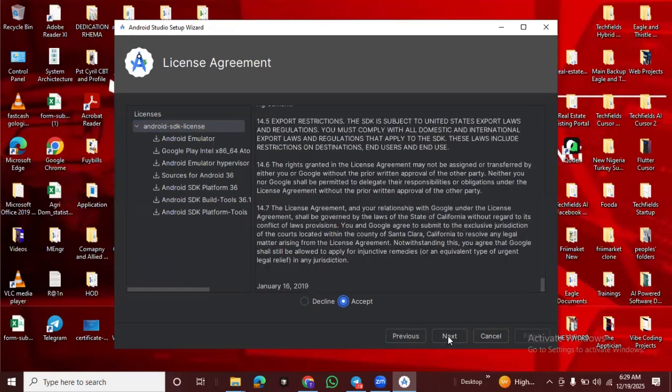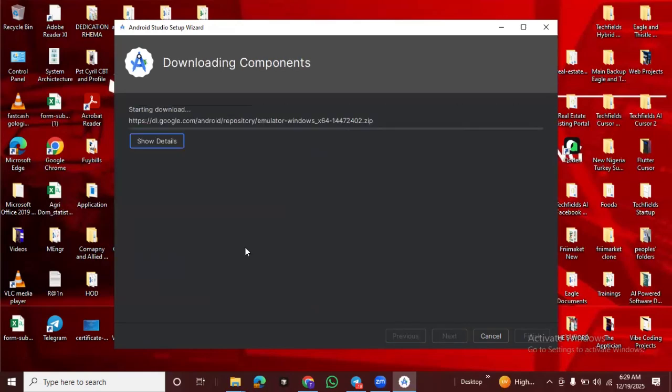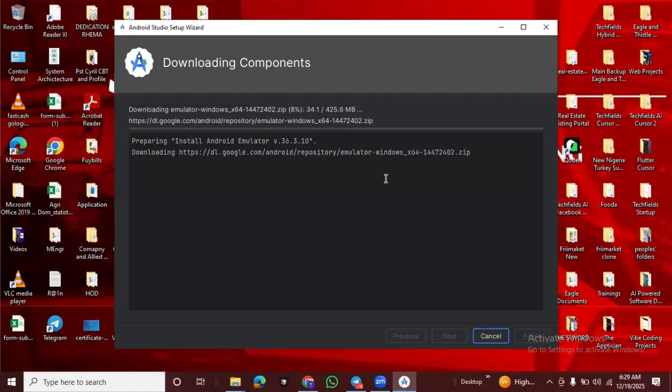You have time, you can read it. So this one is downloading the components of the studio. It might take a little time, depending on your internet strength. This is about 425 MB.